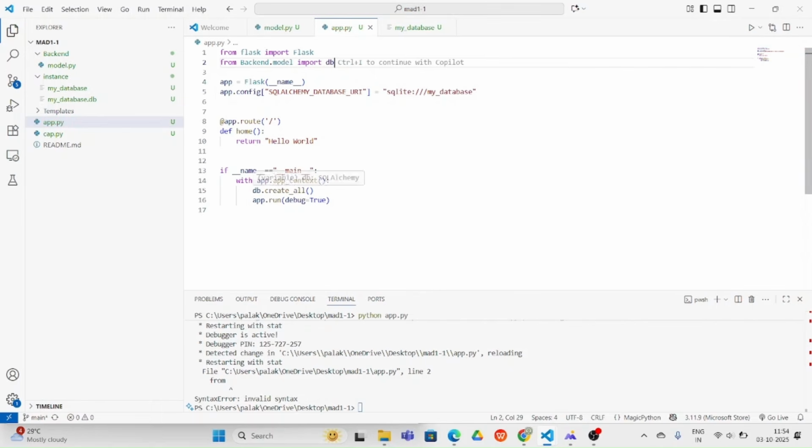Now you can see earlier there is an error here. If I just comment this line, you can see there is an error because DB is not imported here. DB is not available on this page. So that's why there is an error.